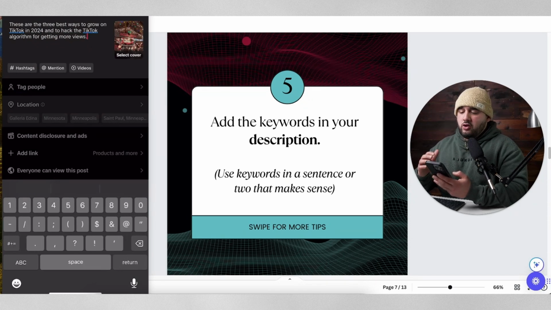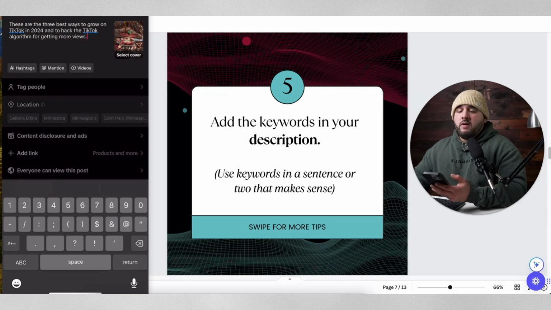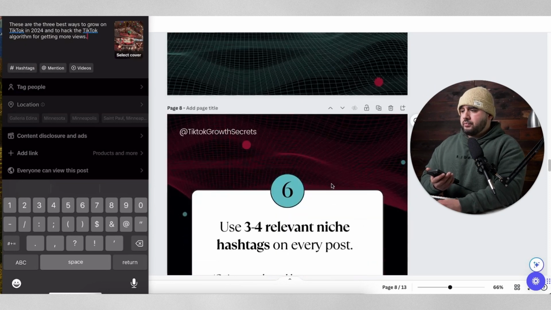And so that is the sentence that I use. I put grow on TikTok, 3 best ways in 2024, hack TikTok algorithm, right? Get more views. So those are things that people that want to see my content are going to see. Okay. So that's another important part.